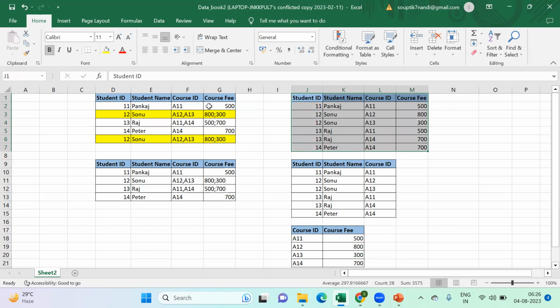Now my question is, is this the primary key now? Student ID is the primary key now? No, not yet, because 12 is represented twice. Student ID is two times. For this instance, can I see the combination of student ID and course ID can be a primary key?